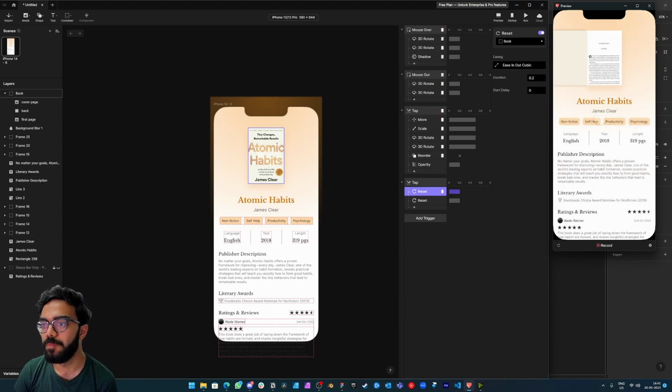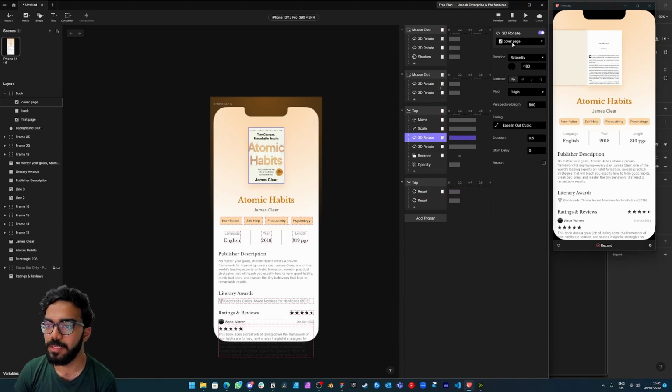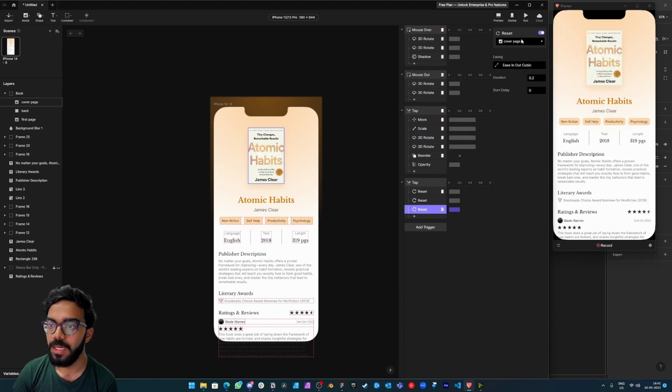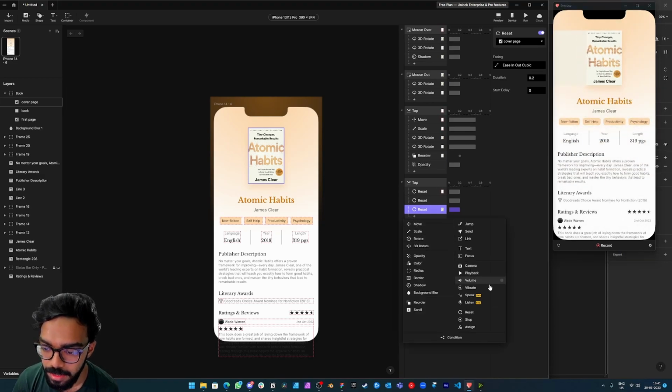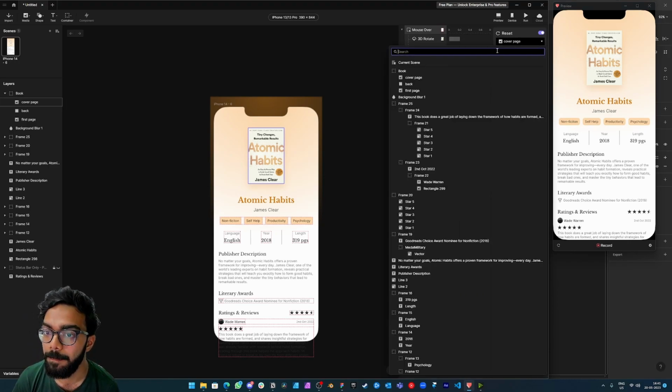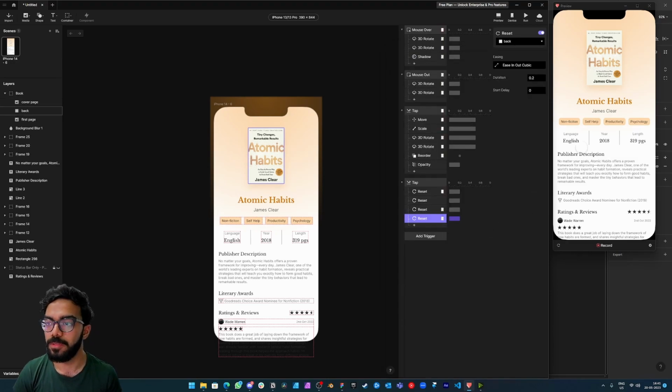So why didn't it flip back? Because the 3D rotate is not on the book, it's on the cover page. So you want to put reset and put cover page. Now let's see if it works. Yeah. And again reset, and same for the back of the cover page. Here you go. Now there you go.